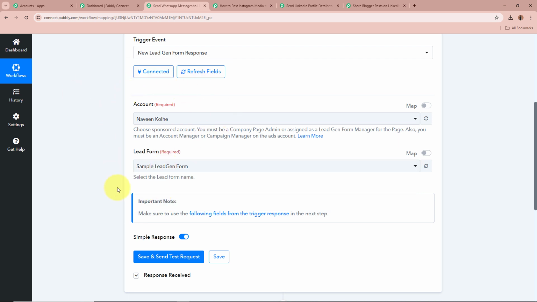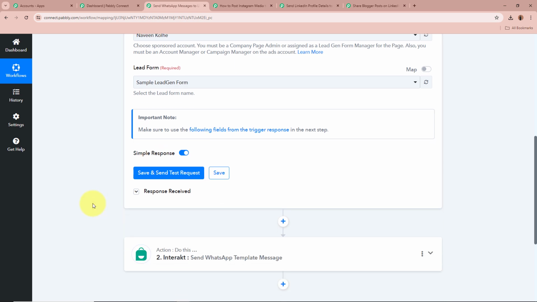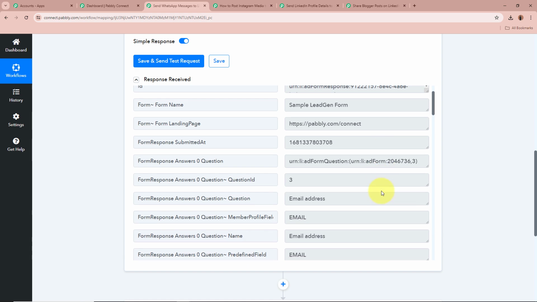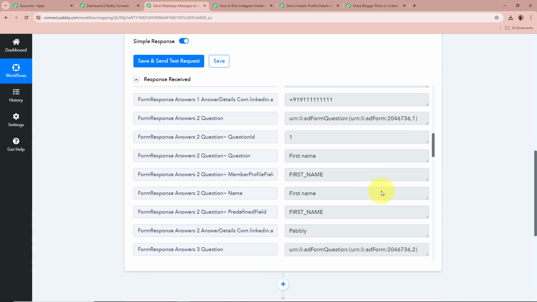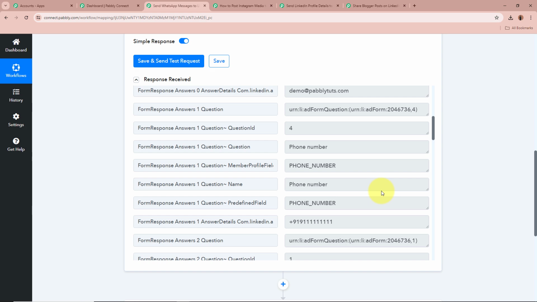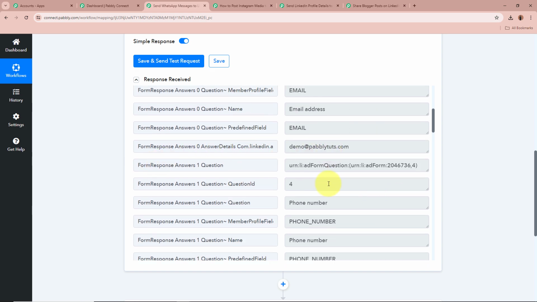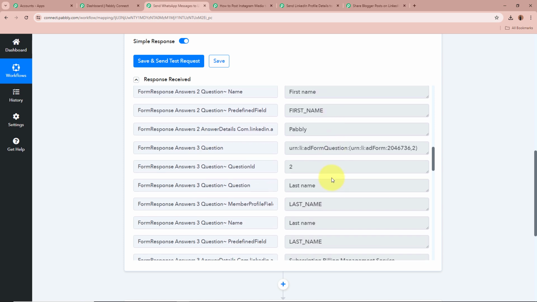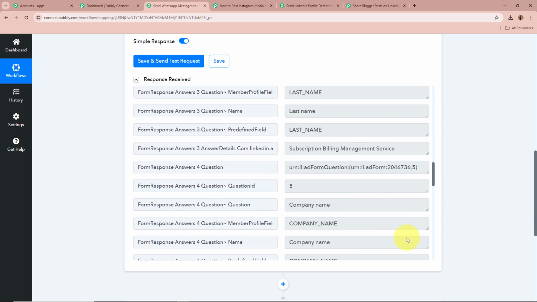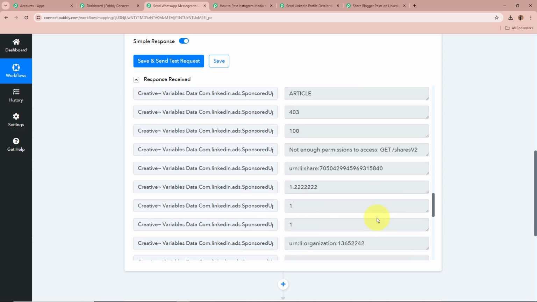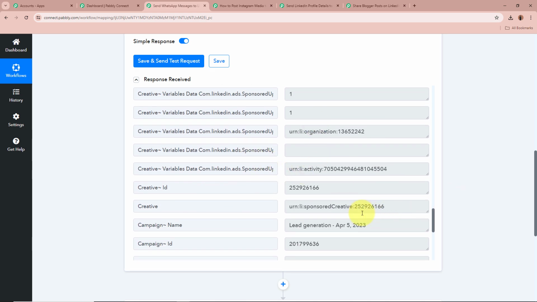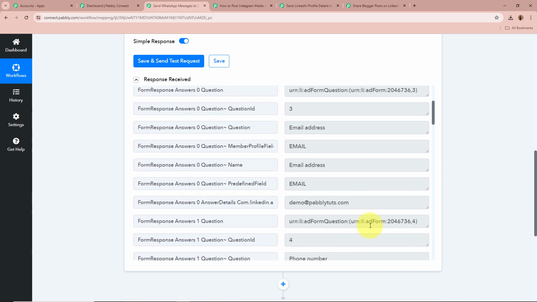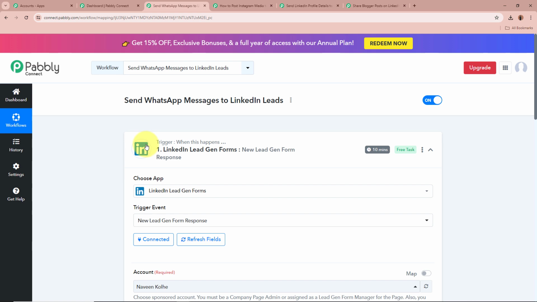After selecting the account and the lead form, you need to click on save and send test request, and as you do that, you're going to receive a response in which you can see the details of the new lead being generated right over here. You can see we're going to check over here. For the email, you have received an email. For the phone number, a dummy mobile number. For the first name, the first name right over here. For the last name, and all the other details, the company name, all the other details. Okay, so you're going to receive a response in the same manner whenever a new lead is generated for your business with the help of LinkedIn. Okay, so this is how we set up our trigger step right over here.